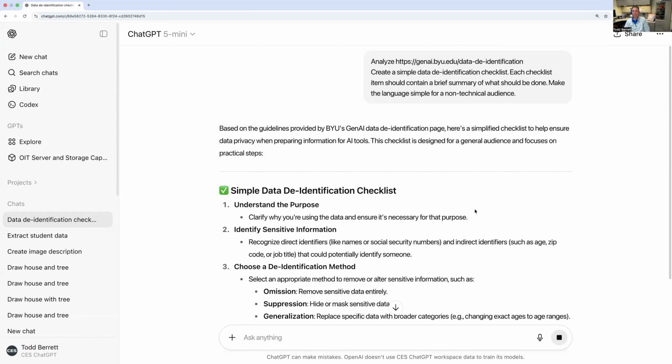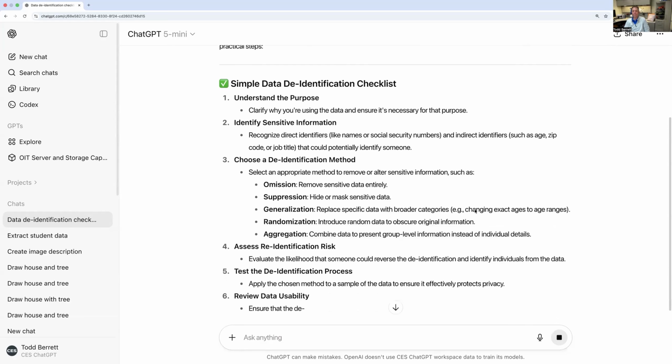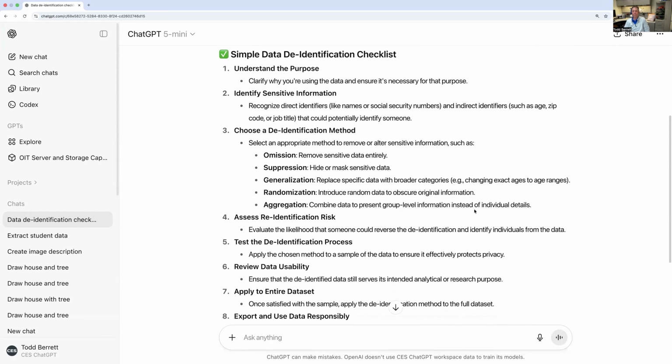Here we go, our simple checklist. Now, this isn't the format we wanted. We want to kind of massage this and work along. Maybe some of this still isn't clear to us. So we're going to take it a step further, and we're going to use what's called the canvas. The canvas is a shared workspace where I can make edits and ChatGPT can make edits on the same document. So instead of it just giving me a response, we can actually work together.